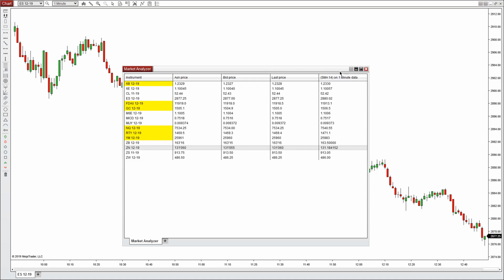And that's it. Alerts will enable you to watch multiple markets at the same time and watch for very specific conditions that meet your trade criteria.